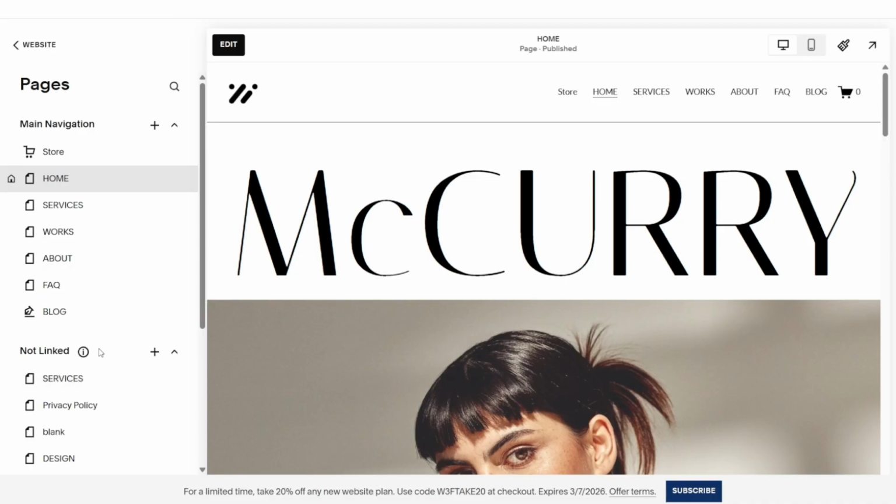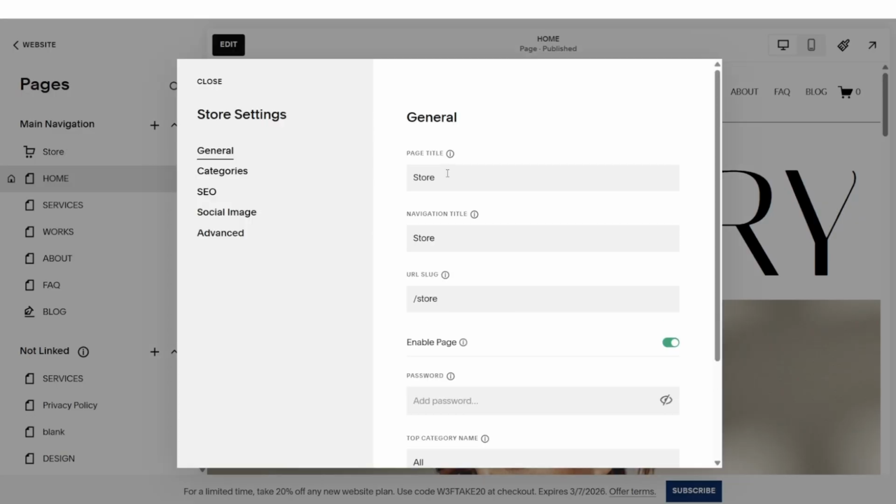Now, let's say I want to update the title tag of the store page. To do that, simply hover onto the page, and on the right-hand side, click on the cog for settings. Once you do that, it will automatically take you to the page settings, and on the left-hand side, you want to head over to the bottom where it says SEO.